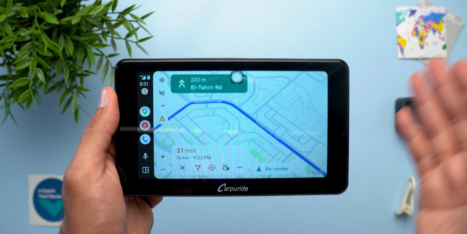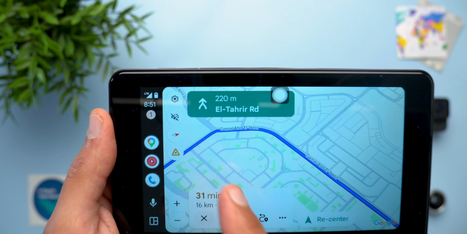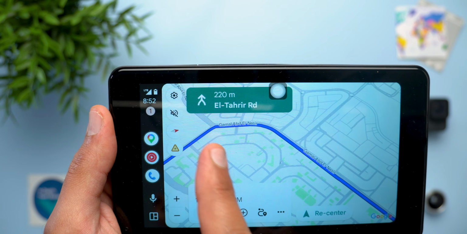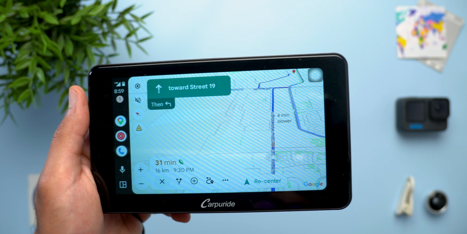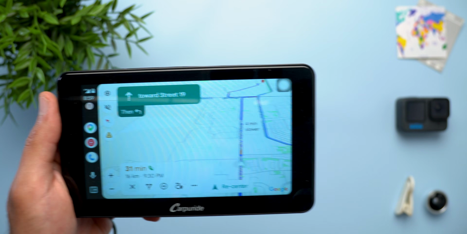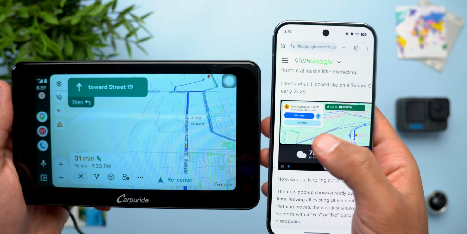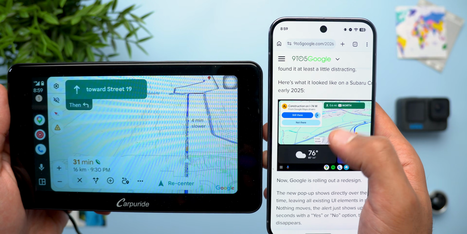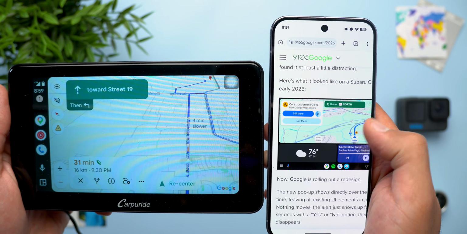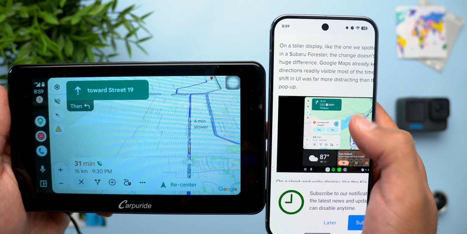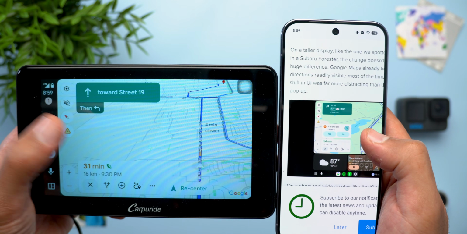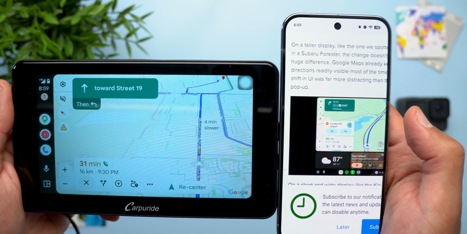The rest of the changes are on Android Auto, and the first one is the bigger street labels to make them easier to read. And the last change is the less distracting alerts. I will not be able to show you this on camera, but here are some screenshots from 9 to 5 Google. Previously, the alerts used to push the UI to the right, which is a little bit distracting, but currently it appears between the directions and ETA, which gives you more space for the navigation.